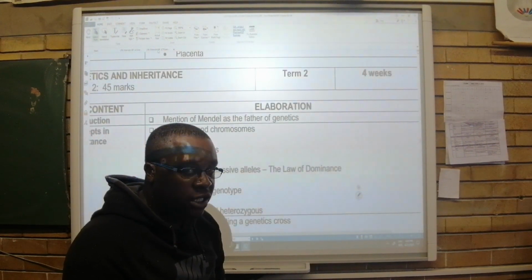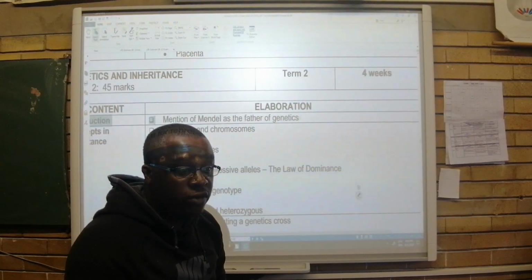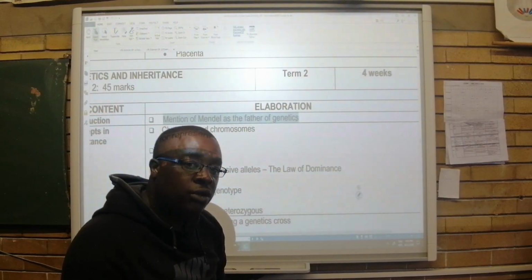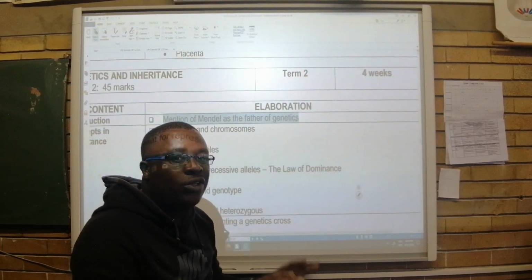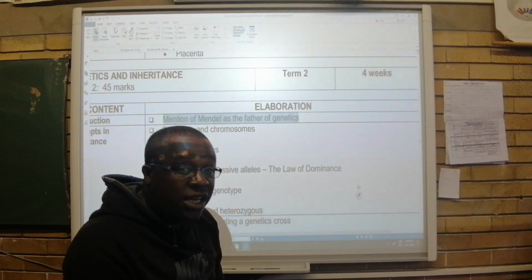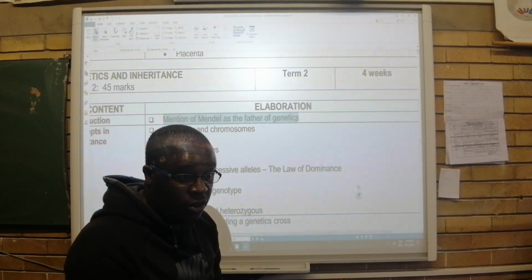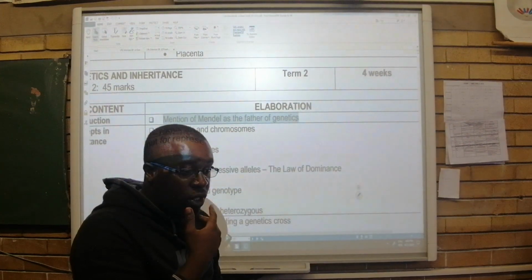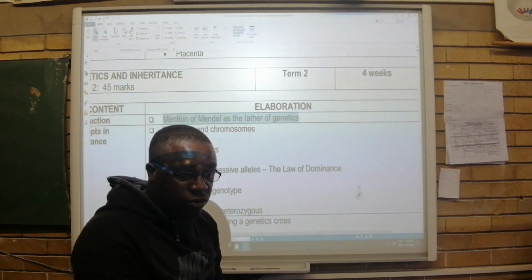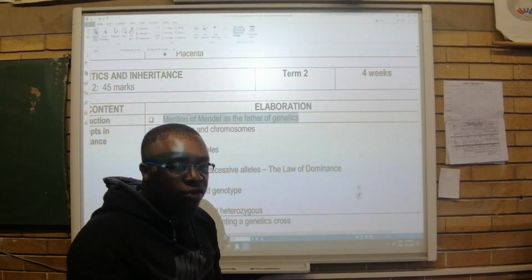Whereas in the 2017 guidelines, the latest ones, the only thing that you have to do is to mention Mendel as the father of genetics. I don't know now in what context they're going to be mentioning Mendel as the father of genetics. So, like what I always do every year, we're going to go into Mendel. May be relevant, may not be relevant.